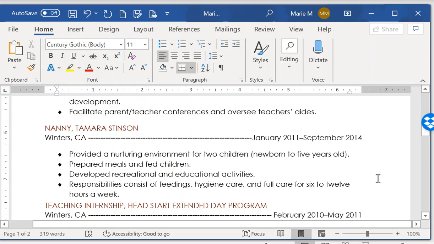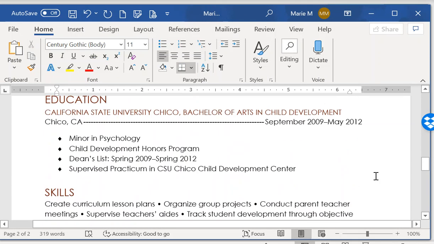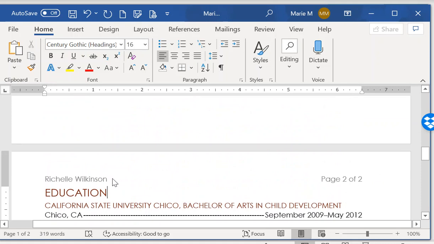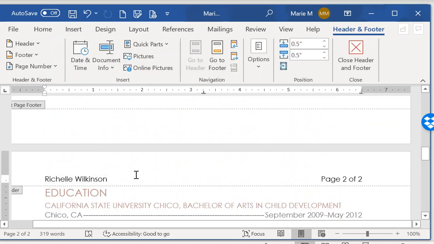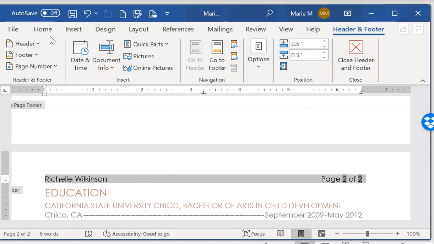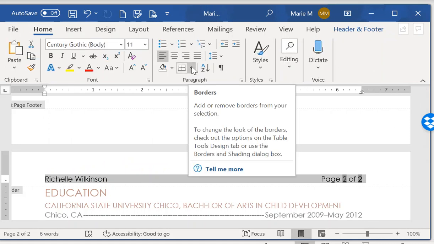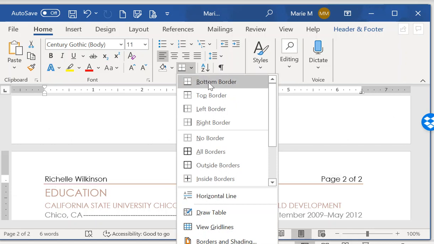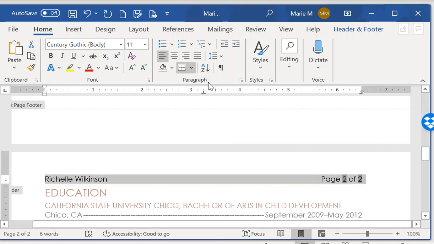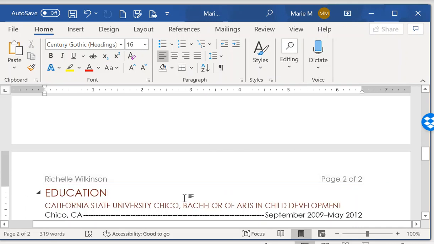We're going to go down to page 2, and we want to add a bottom border to the heading. So I double click in the heading, select that line, go to the Home tab and my borders and shading, the little window pane, and click bottom border. And notice that just puts a bottom border underneath Rochelle Wilkinson. And I double click to get out of my header.